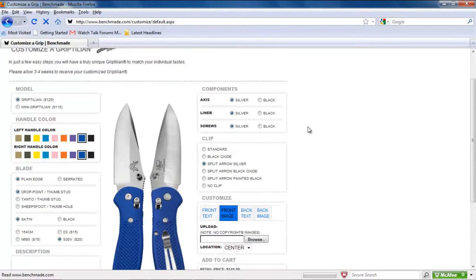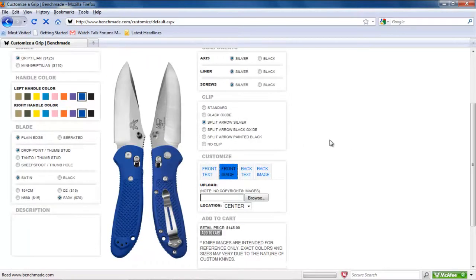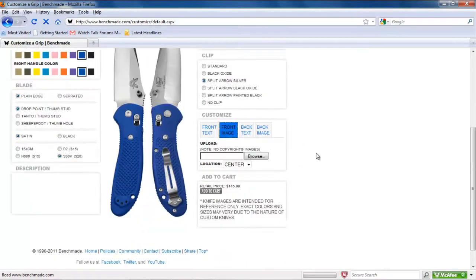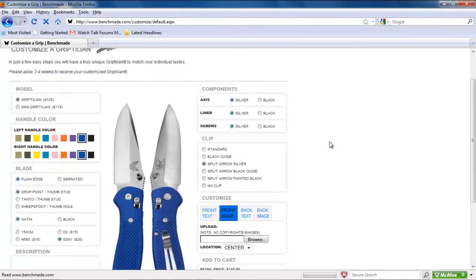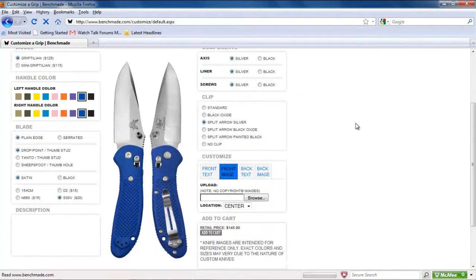As you make some of these choices here in the customize area, it does impact the cost. I think the final cost on mine with shipping and everything was just over $150. It does say, if you'll notice up here, please allow 3 to 4 weeks to receive your customized Griptilian. So in 3 to 4 weeks, I'll have it, and I will do a review for you of what the final product looks like. Overall, I think this is a great idea.